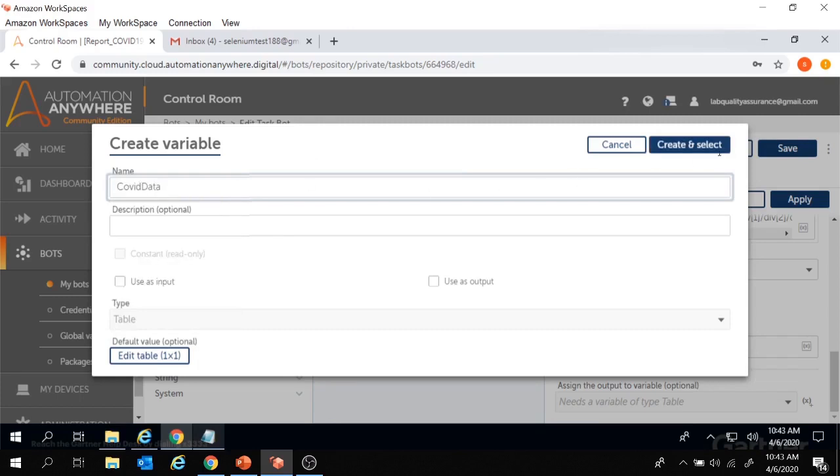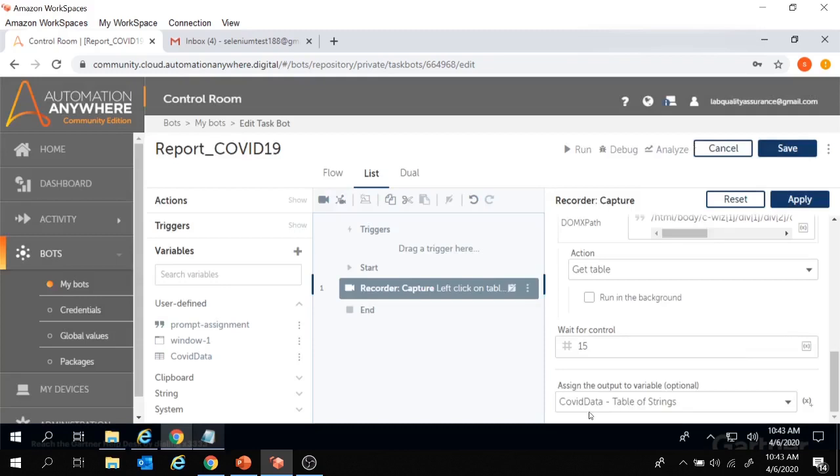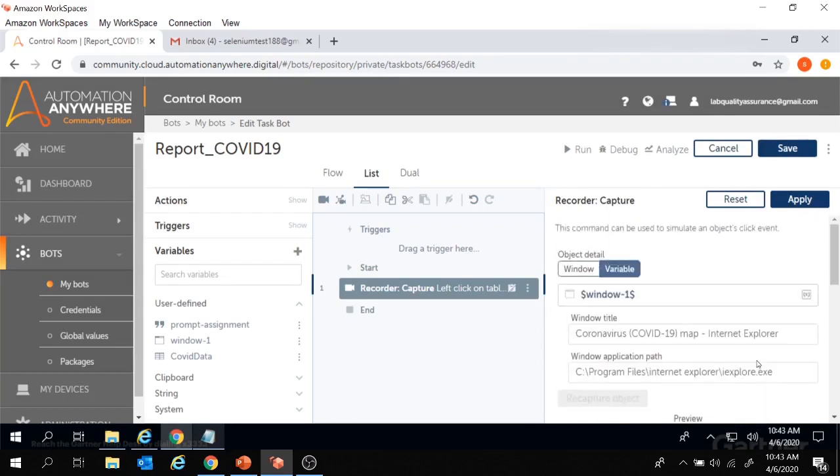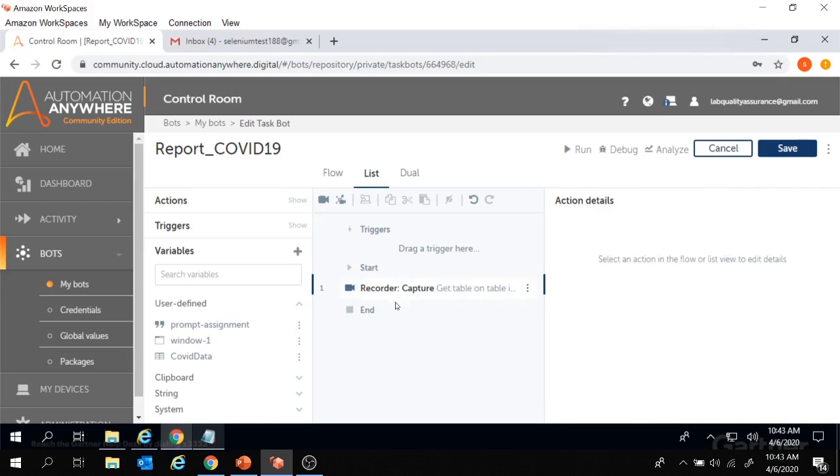And let's click on create and select. So this COVID data variable of type table got placed over here. So we have provided all the details required in the recorder. Let's click on apply. Now before recorder, we need to add another action.